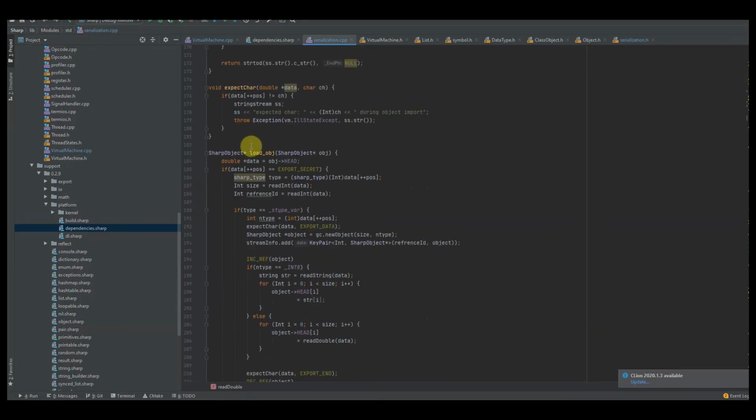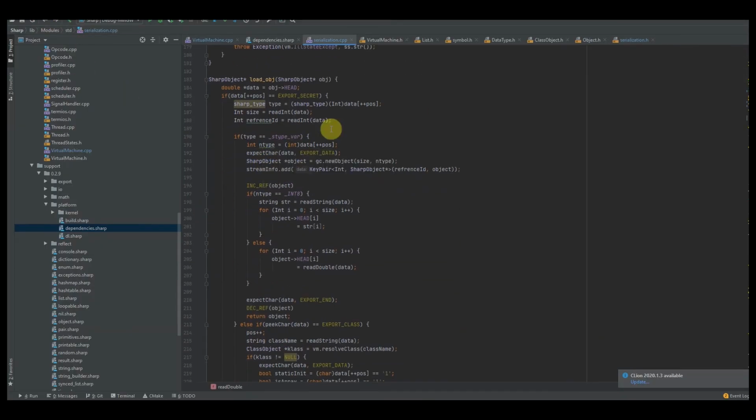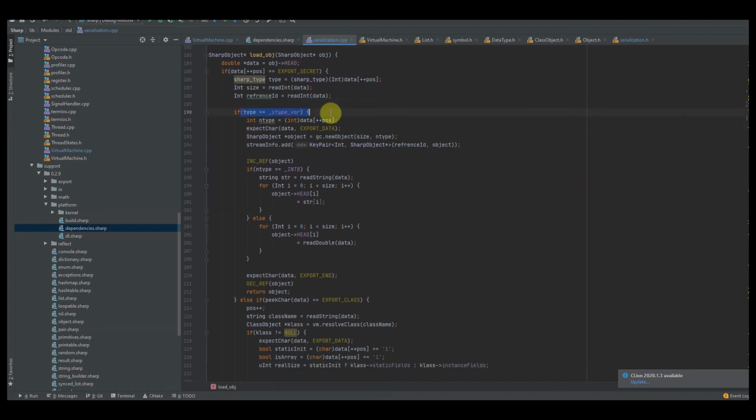But yeah, so those are all of the preliminary functions that we need to get everything working. Now let's actually see what we do. So once we get all of our first sets of data, if it's a variable, I first pull out the type. I expect the char of export data. I get the object and I basically create a new object and I pass it the size and the numeric type of that data. I add this data to the stream info list. And again, even when you're importing data, you also want to still use the concept of stream info. That way, I'm passing the data of the reference ID.